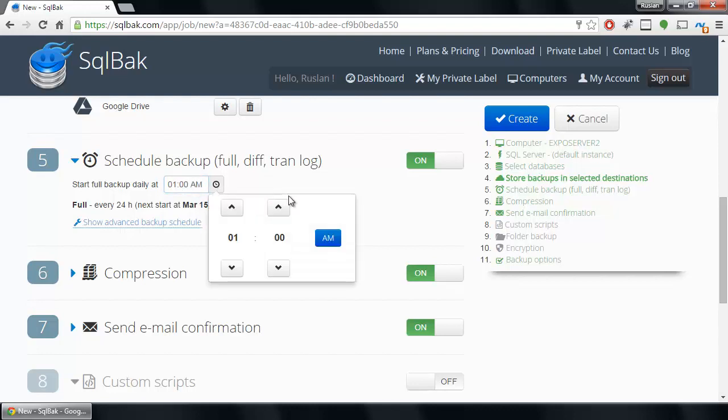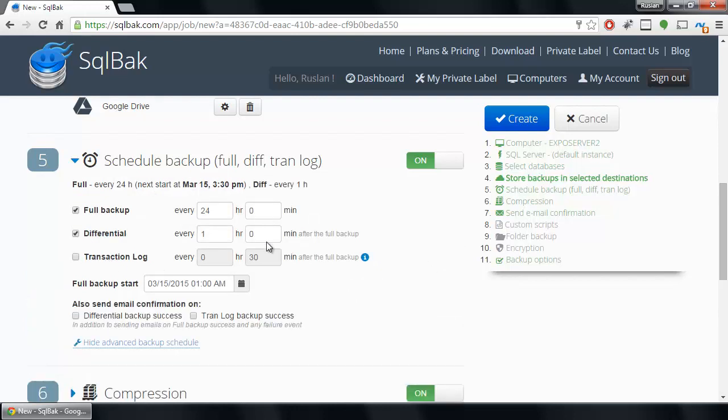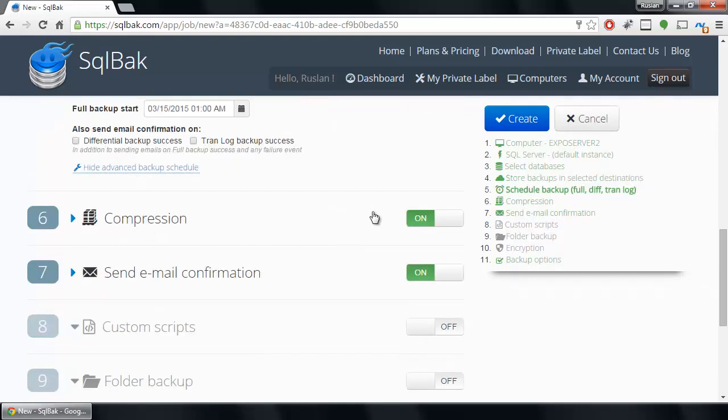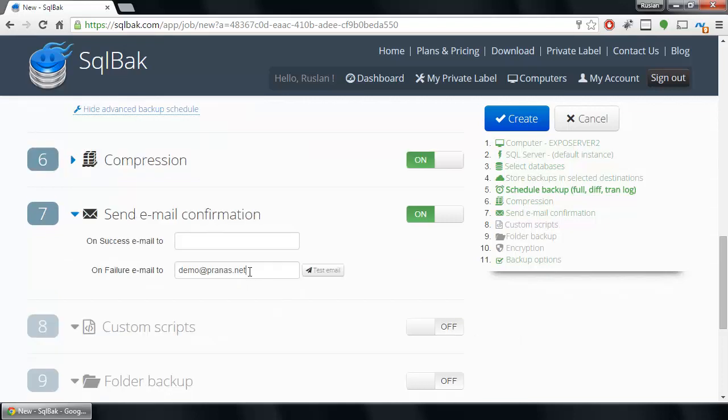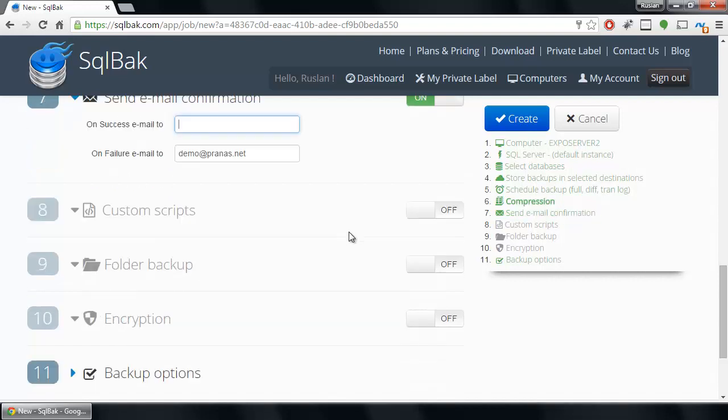Okay, fantastic, 1 a.m. Now, if we want an advanced backup scheduler, we can set up differential, let's say, to run every hour. I think that's also great. Compression: Zip compression is good enough. Email confirmation: it will send email confirmation to my account in case of failure, and on success I don't really want to receive emails.